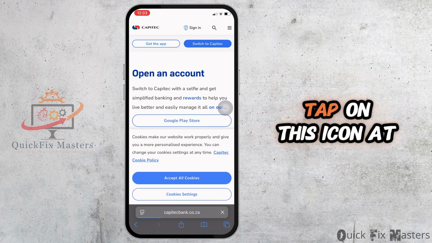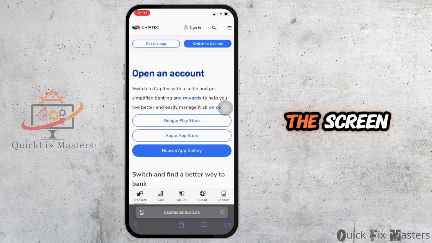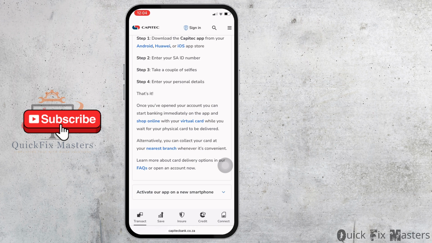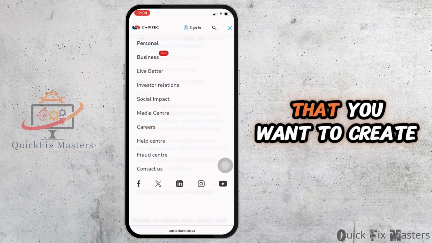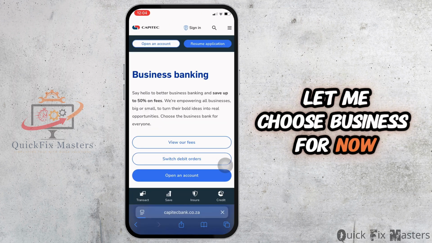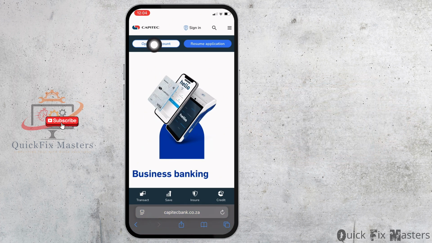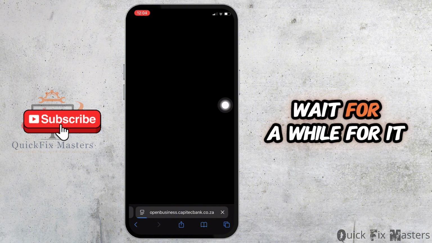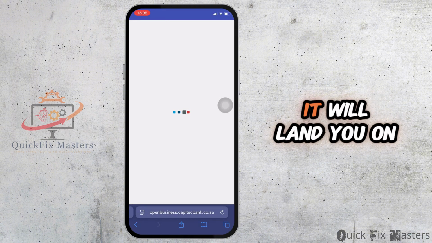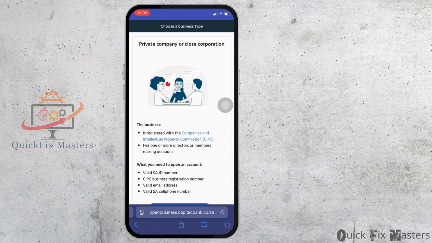Once you're on this page, tap on this icon at the top right corner of the screen, and then choose the account that you want to create. Let me choose business for now. Tap on open an account at the top left corner of the screen. Wait for a while for it to load. It will land you on this page.